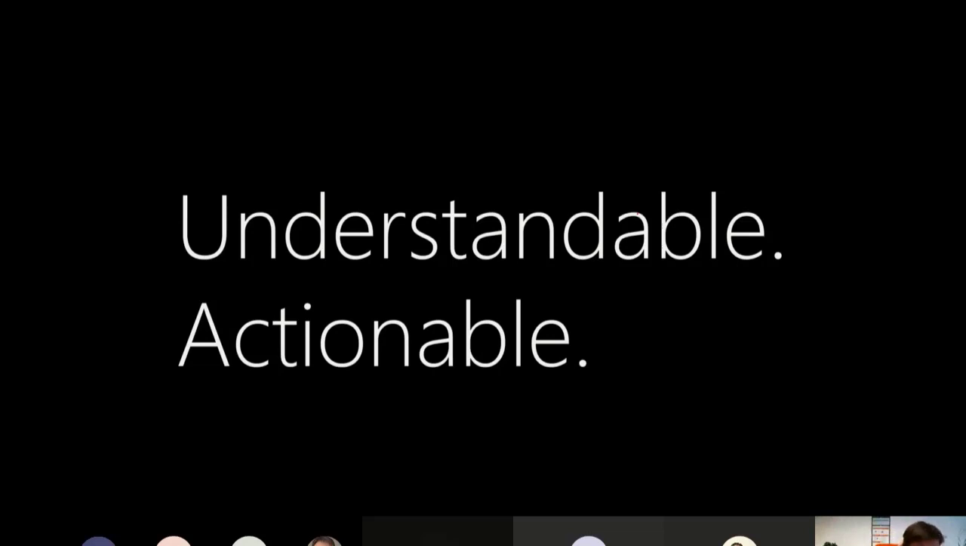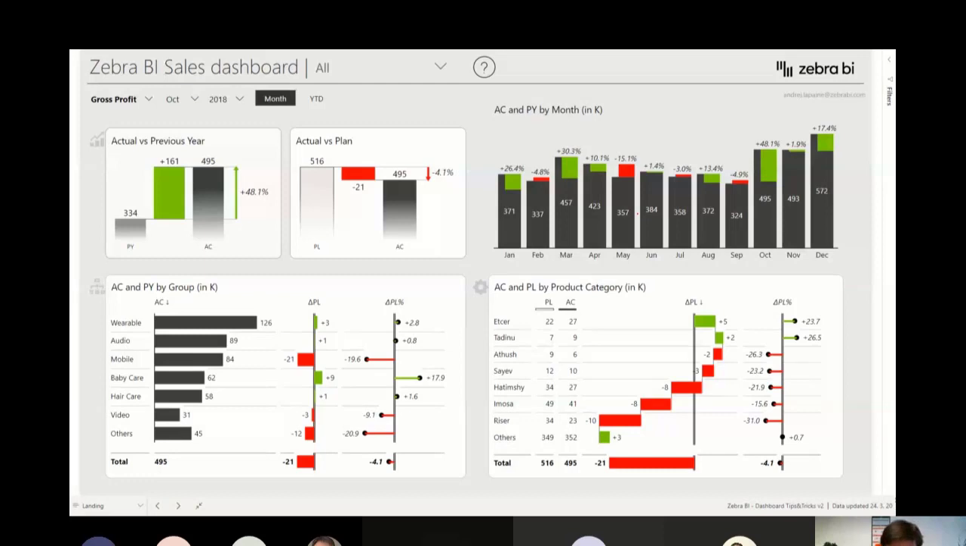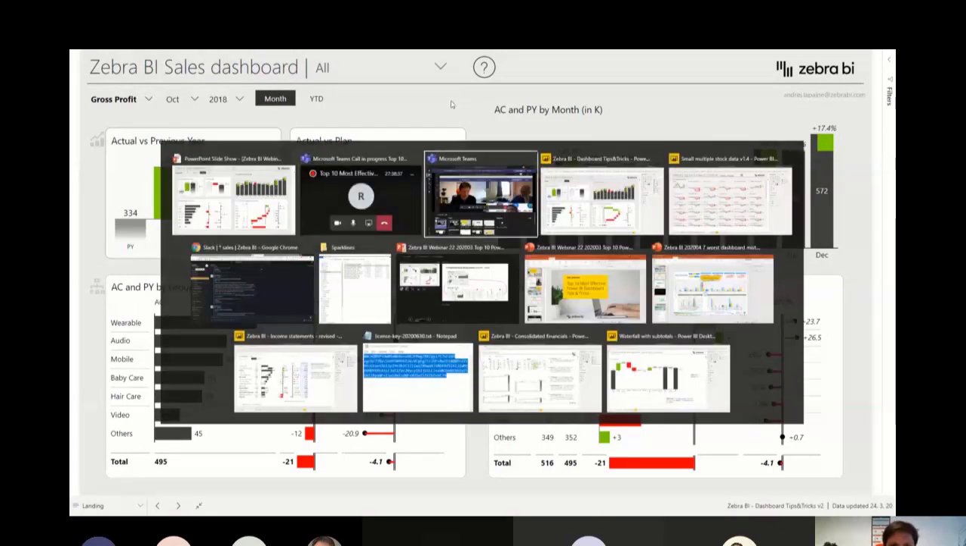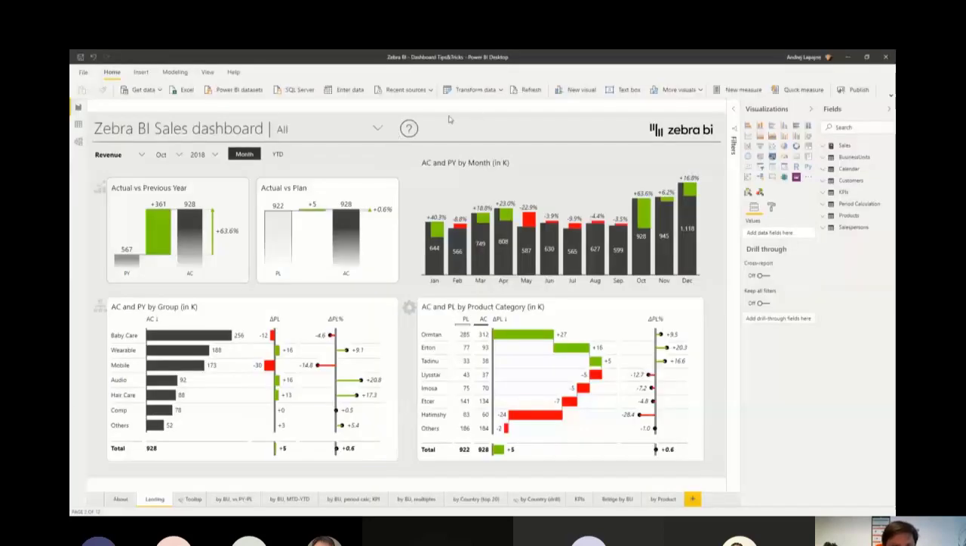That's kind of the idea. That's how I believe you can make your dashboards understandable and actionable, right? So let me show you a few demos. So this is now a sales dashboard. I have a couple of demos. I have a sales dashboard, I have P&Ls, I have certain financial demos, right? So I'll just try to present a few options here, a few different examples.